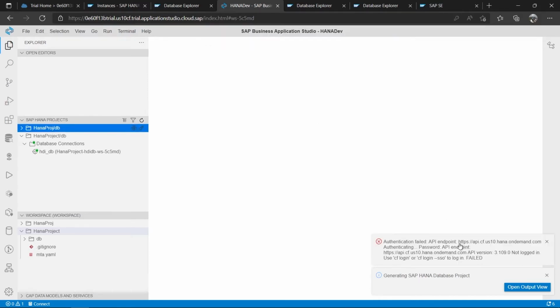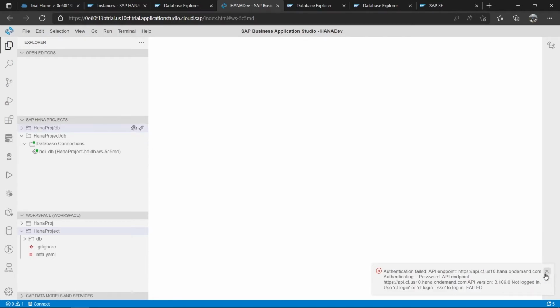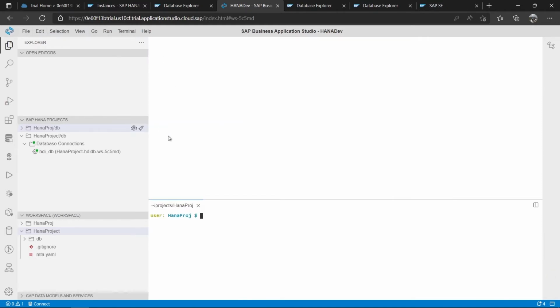Here you can see that with my email ID I'm not able to log in. This is actually a problem in Business Application Studio, that sometimes it does not allow you to log into your Cloud Foundry environment using the GUI. For that we have a terminal option also. In the terminal, you have to take care that you are in the right development workspace. Here I have created two projects, this HANA project and this other HANA project, and right now I am in only one of them.